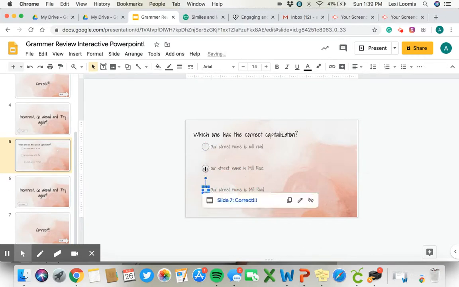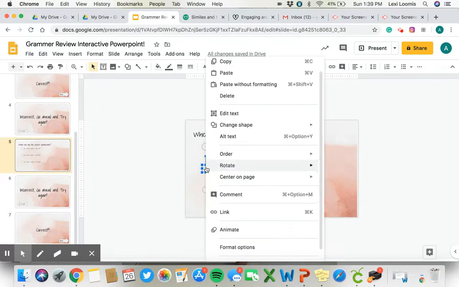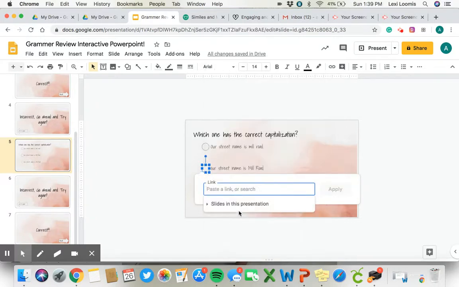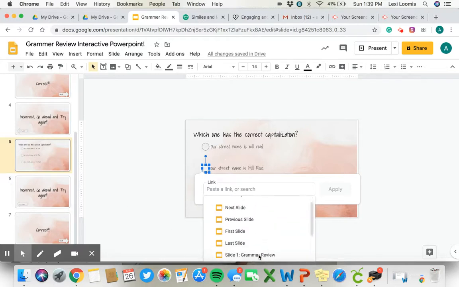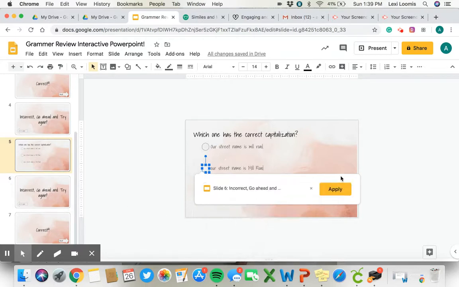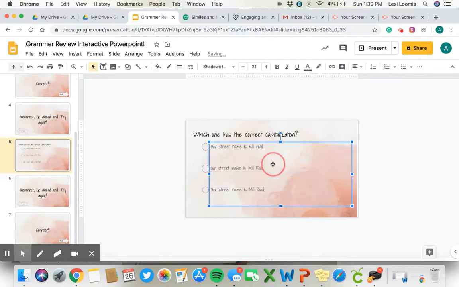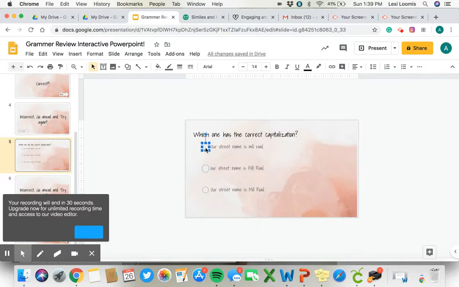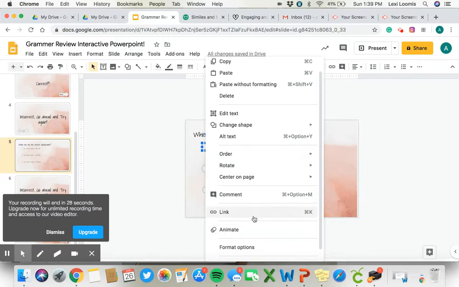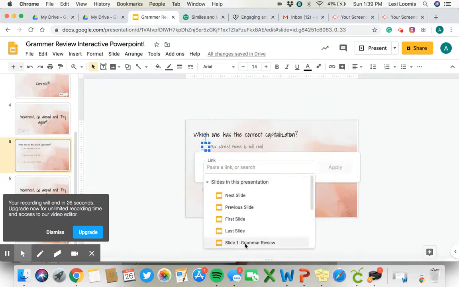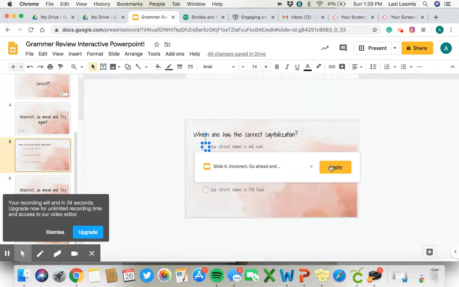Now this one is incorrect. So I want to right click it, link, and the incorrect slide is slide 6. So I want to click slide 6, apply, and then I also want to do it to this one. Link, slide 6, and apply.